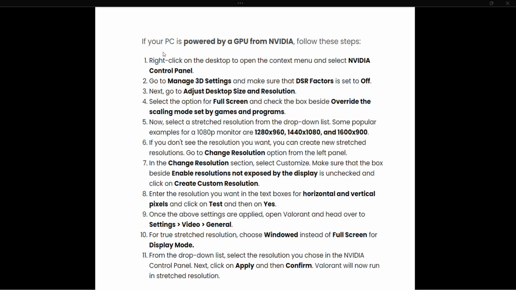So the first thing you want to do is right click on the desktop to open the context menu and select Nvidia Control Panel. Now once you've done that, you want to go to Manage 3D Settings and make sure that DSR Factors is set to off. Then you want to go to Adjust Desktop Size and Resolution, and then select the option for full screen and check the box beside Override the Scaling Mode set by Games and Programs. So that's the first part.